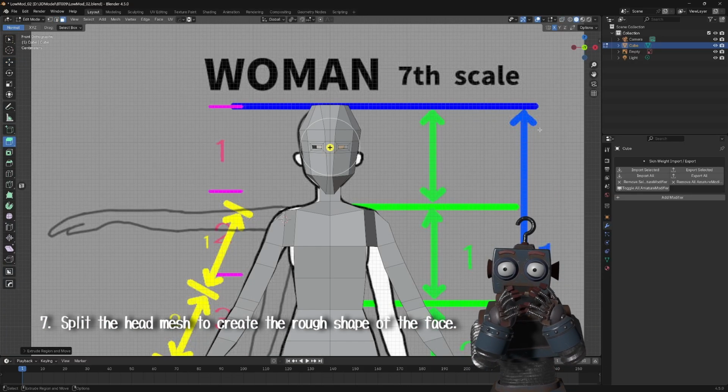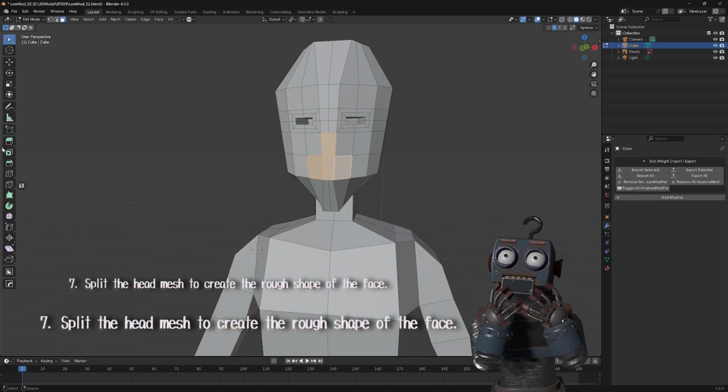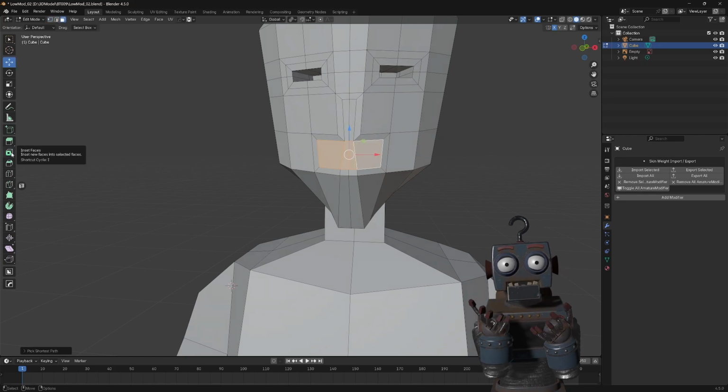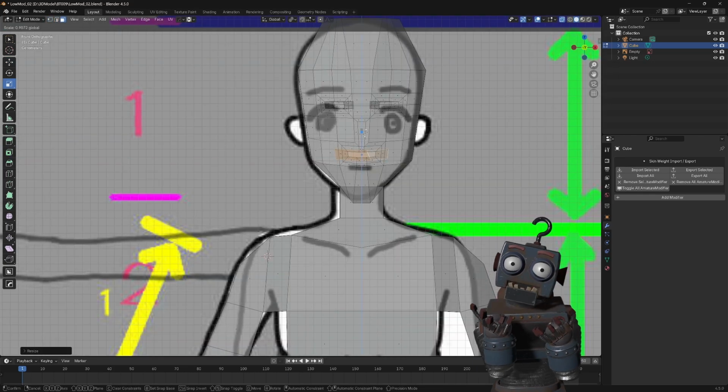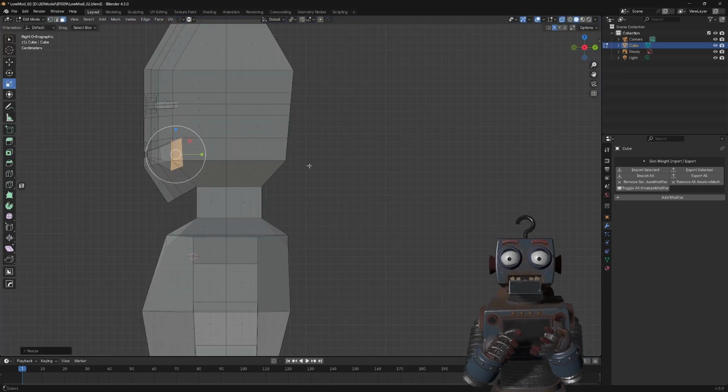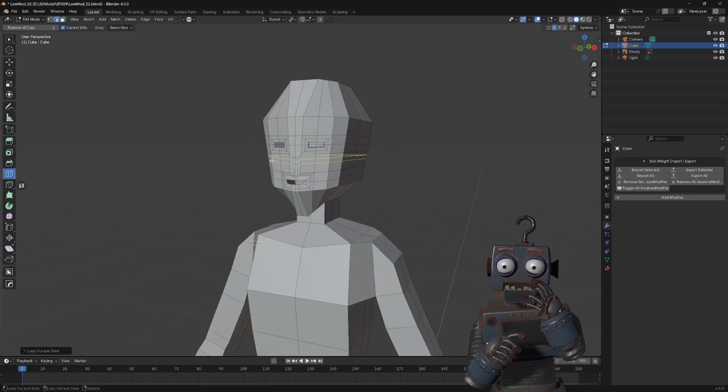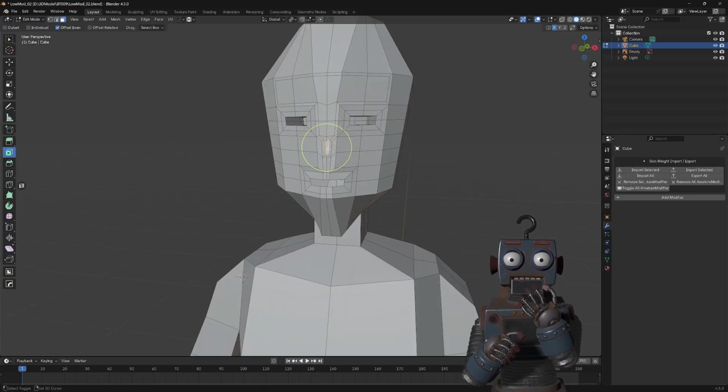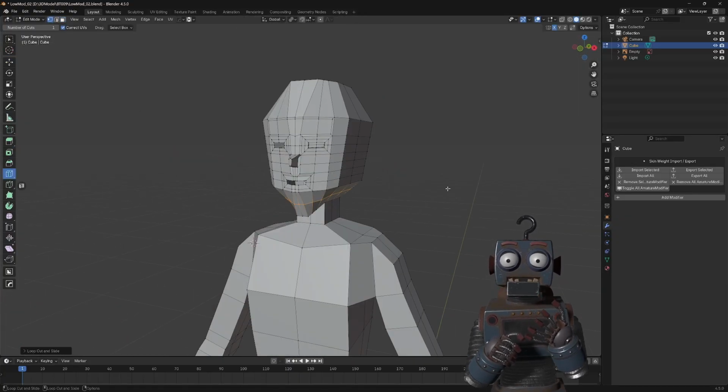We will not detail the face modeling this time, so please refer to previous videos for detailed instructions. If you save the roughly created model, it can serve as a base for creating different characters. Therefore, I recommend roughly creating the face and saving it.